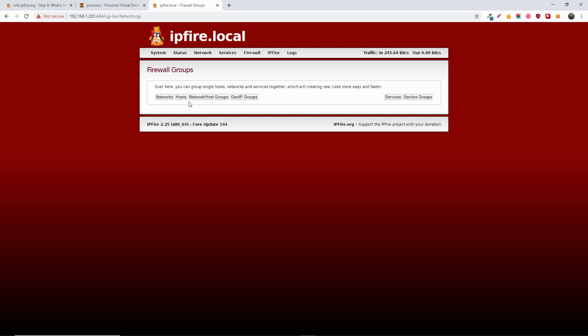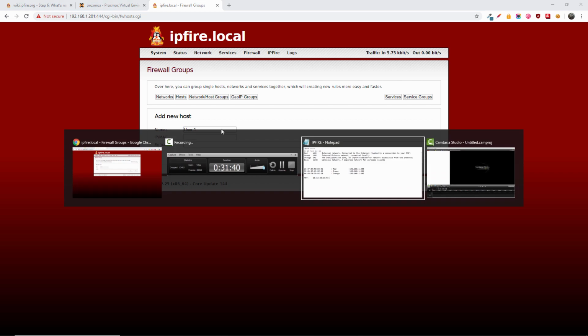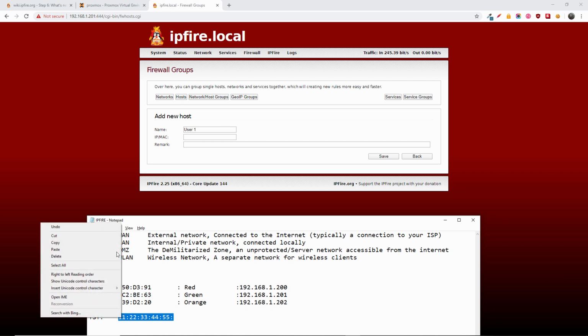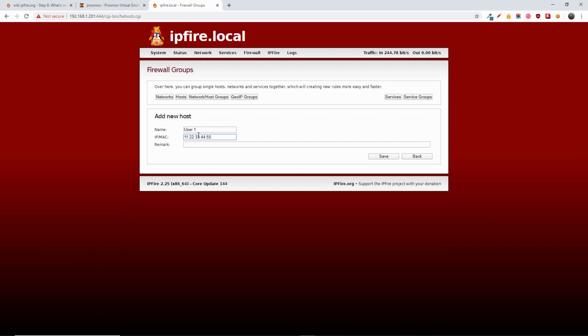Now here you can actually create groups as well. For example, if I go to hosts and say, for example, I'm going to say user 1, you can put the actual name, you can put an IP address, a MAC address. Let's say I'm going to put this MAC address here. Then I got a fictitious one, copy there, Control V, and then I'm going to say AB there. Let's say AA, allow it, and I'm going to save it.